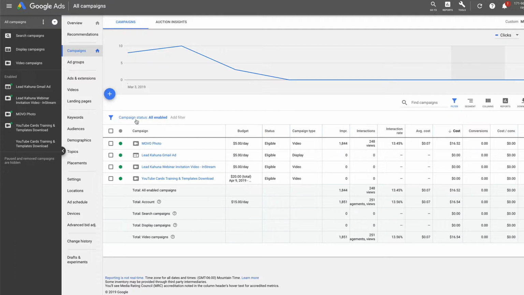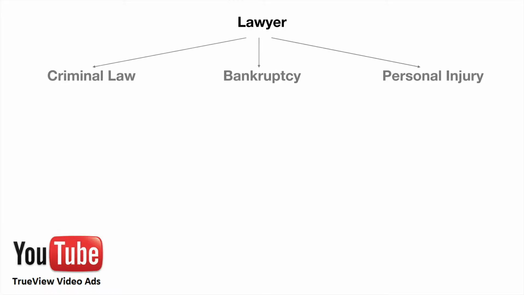And the way this works is similar to this. Let's look at this chart. Okay, so imagine that you or your client are a lawyer and you want to run some ads. So what you may do is make a couple of campaigns. For instance, if you happen to do criminal law, bankruptcy, and personal injury, you might do 3 campaigns, one for each of those different areas. So one entire campaign devoted to criminal law, one for bankruptcy, and one for personal injury.